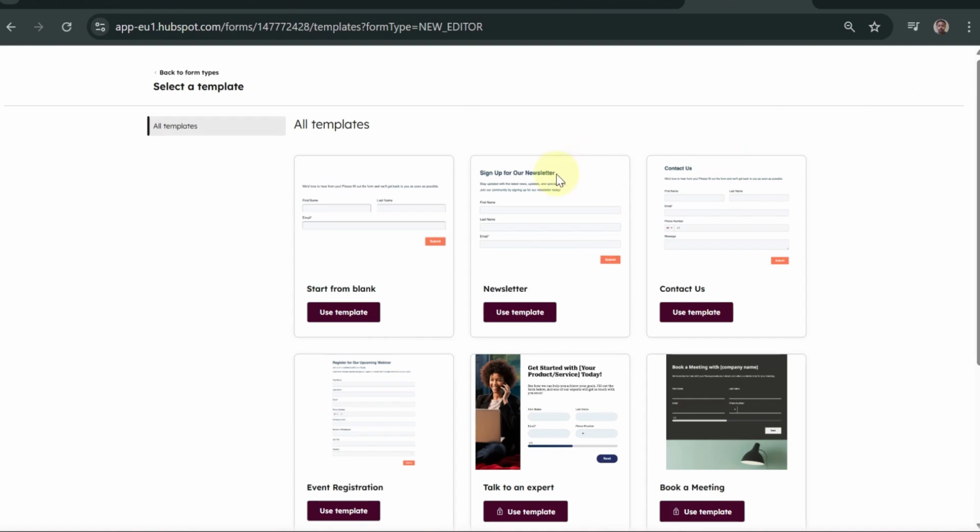You can choose from several templates. In this case, we'll use the Contact Us template. Click on Use Template to open it.